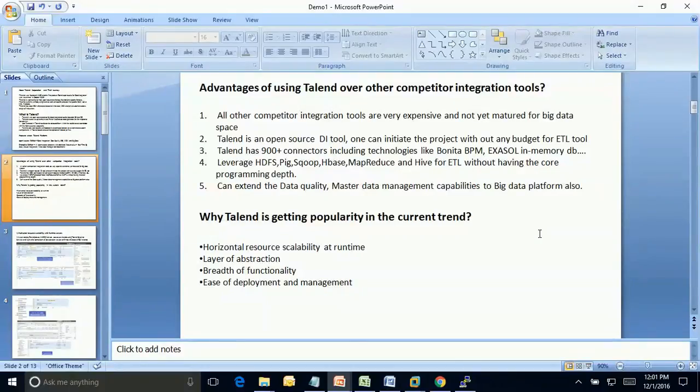You can extend the data quality and master data management capabilities to the big data platform. As such, Talend has good connectivity with the big data platform and it has support for many components in Hadoop.